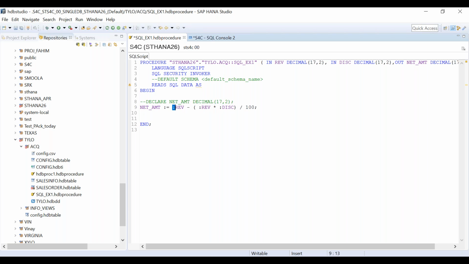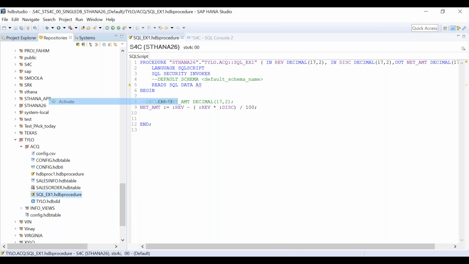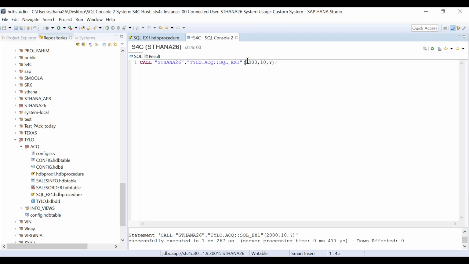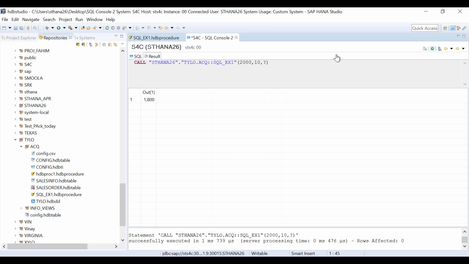Okay. Now let's try to save it and activate. Save, activate. Okay, activated. Now you come here, and input parameter number 1 is net amount, 10 is my discount, and this is my output parameter. Now you execute it. See, directly 1800 is my output.